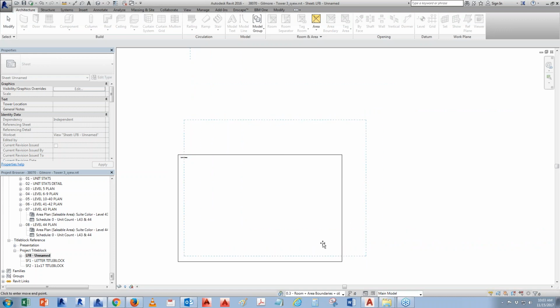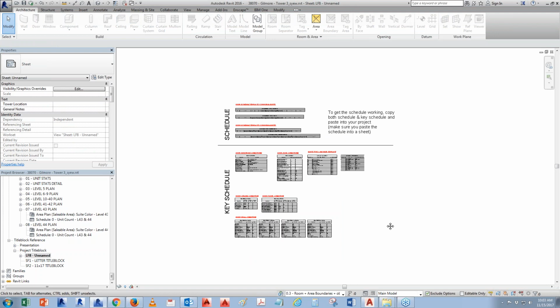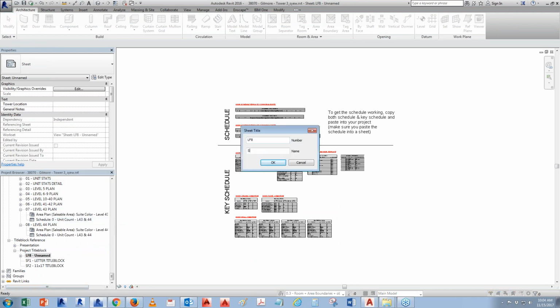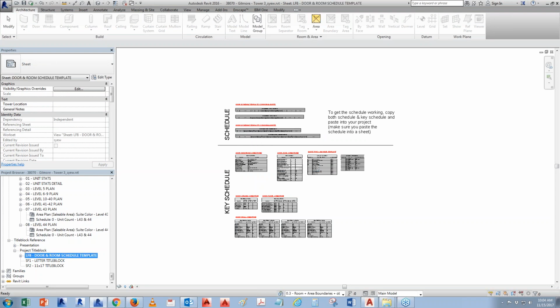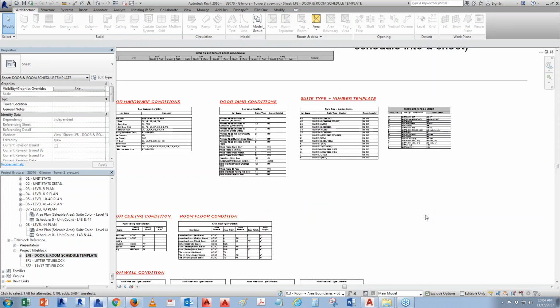So I just paste it here and get rid of the title block. You don't really need it. You want to dedicate one page to saying this is my door and room schedule template, so that every user who wants to modify certain things in the schedule knows this is the go-to page. Always set one up. People can go in here and say, okay, what kind of condition do you want.